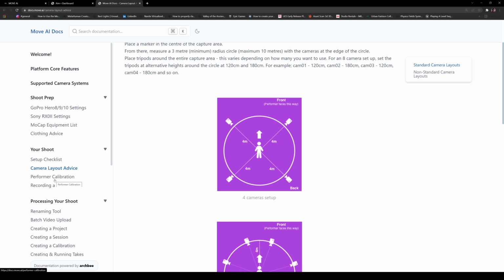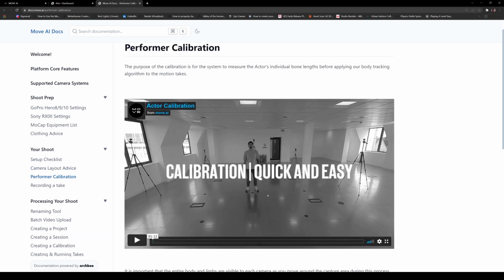Now, the next thing that you're going to have to do after you have all the cameras set up and laid out is perform a calibration. Like I said earlier, this is how you perform a calibration. Basically, you're going to have the talent walk towards the camera and walk around in front of the camera in a really natural fashion in a Y pose. If you haven't seen my previous video, I'll go ahead and play this so you can see it.